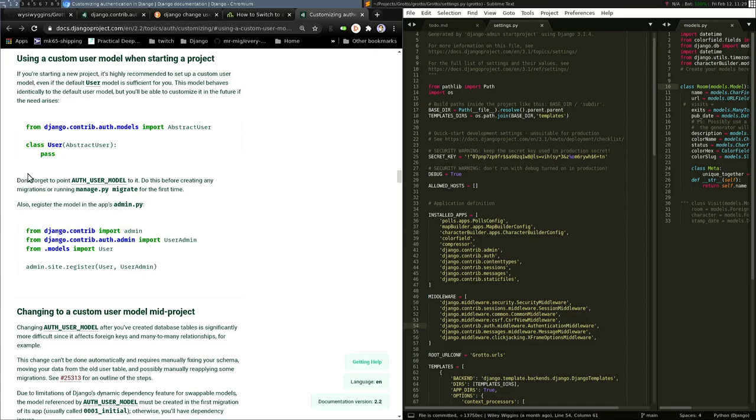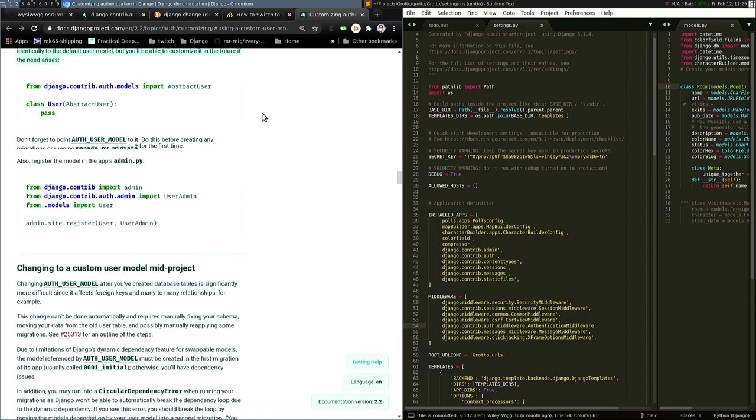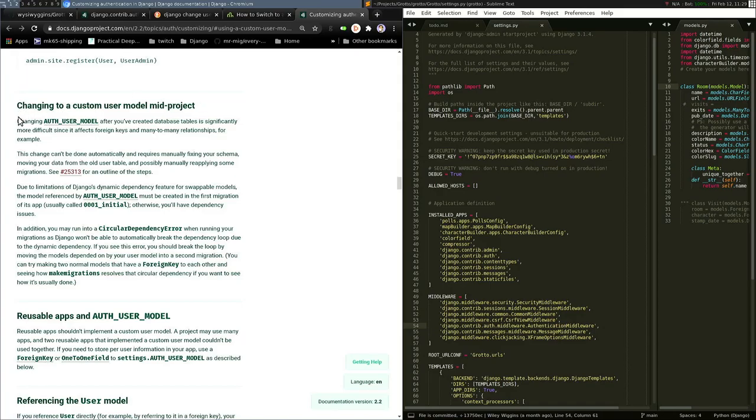If you're starting a new project, it's highly recommended that you set up a custom user model, even if the default user model is sufficient for you. So here's the relevant part of the documentation. Changing the auth user model after you've created database tables is significantly more difficult. So since we haven't gotten to the point of using users in any way, now is a fine time to create a custom user model.